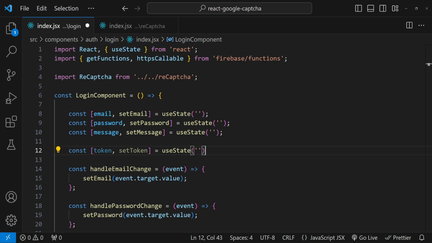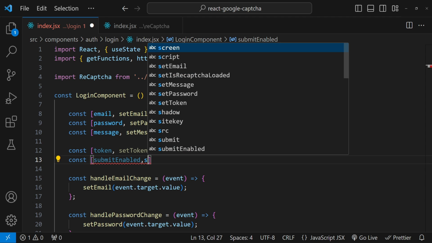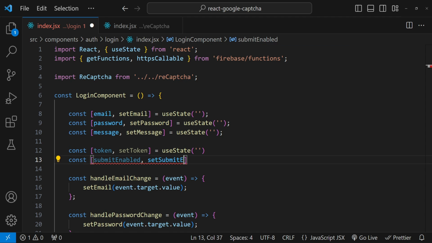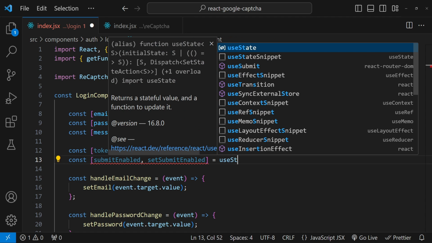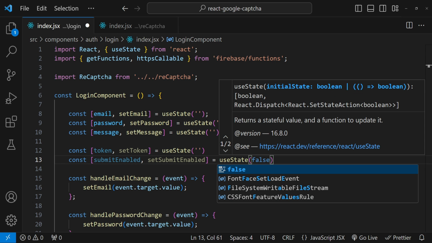Now while we are at it, let's also create a new state variable for the enabled or disabled state of the button, because we only want to enable the submit button after the user has interacted with the widget and we have received the token to be submitted along with the email and password to the server or to our serverless function. Let's call it submitEnabled, setSubmitEnabled equals useState. Let's set it initially to, I think, false.